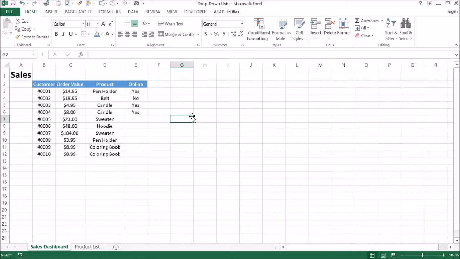In this video, you will learn how to create drop-down lists in Excel. Here in this worksheet, I have a sales dashboard where I have a list of different customers, the order value for each of them, products that they bought, and I have a column that indicates whether the product was bought online or not. In this example here, customer 1 has bought a pen holder online, while customer 2 has bought a belt, but it was not bought online.